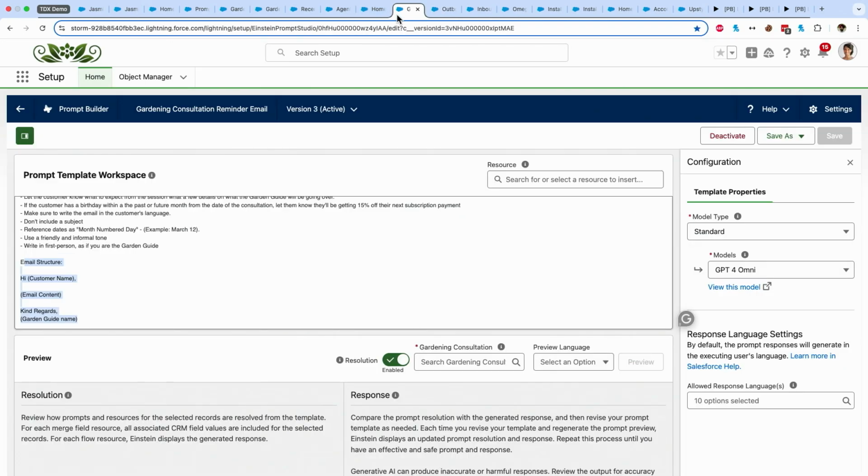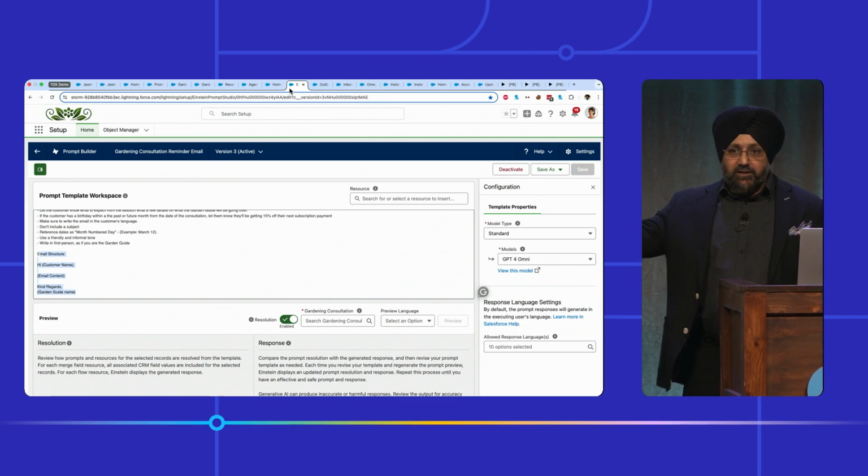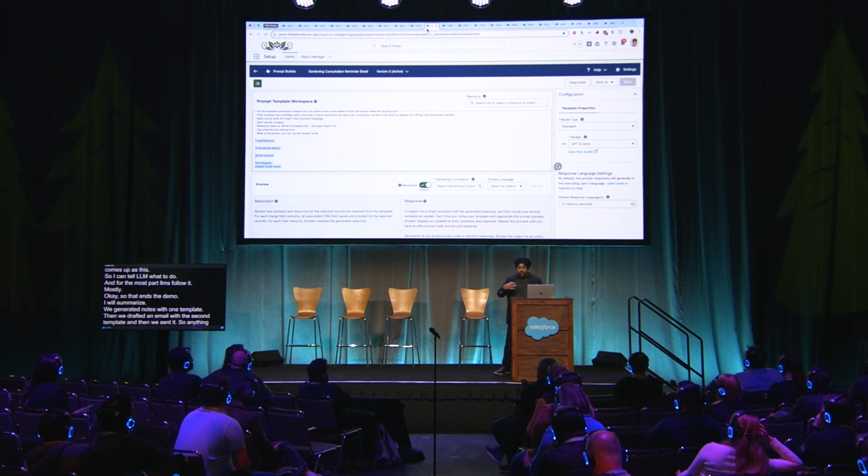Okay, so that ends our demo. I'll summarize. We generated notes with 1 template, then we drafted an email with the 2nd template, and then we sent it. So anything per consultation, something that would take 30 minutes, now will take maybe less than 1 minute because it's going through all the data, generating the email. Maybe the time will be spent on checking whether the email that it drafted is good enough. Maybe I should edit it before I send it, sure, and add more information. That will be mostly the time you spend on it. Maybe 5 more minutes to say, okay, this looks good, and send it now. So that is exciting. Even though I am talking about it, I should say that is exciting.